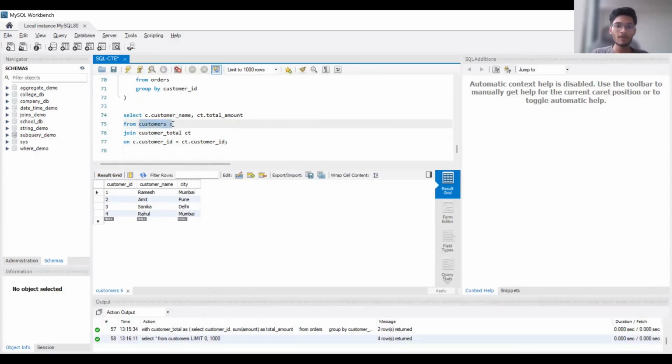So this is my table one, that is the customers table, a permanent table stored in my database. But this customer total is a temporary table. It is not really a table, we can't say it is a table. It is a temporary result set, but it is acting as a table. So we are joining this table and the temporary result on the customer ID, and we are displaying the customer name and the total amount. I hope the query is clear.